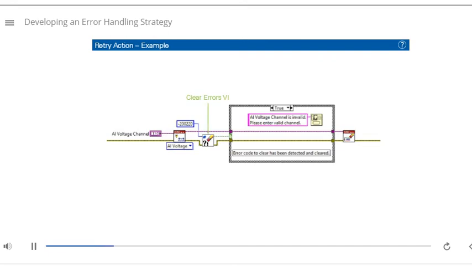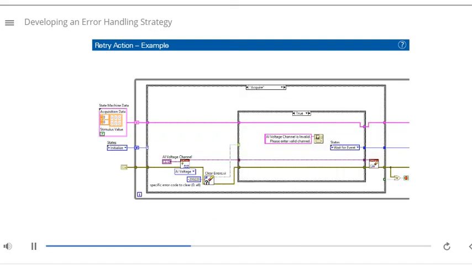If the Clear Errors VI detects this error, then its error cleared output will pass a true to the case structure, which then handles the error by displaying a dialog box to the user, asking the user to enter a valid channel. Because you are handling this error by asking the user to retry the action, you can also filter and remove the specific error from this error wire. Let's see this retry action code in context of a full application.